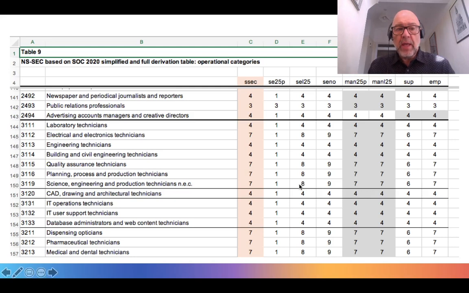So these cells are shaded, and then they are filled with a value that gets you to an operational category in NSSEC, but they're based on a set of priority rules derived in conjunction with ONS that are on the website about how these ineligible cells are filled.